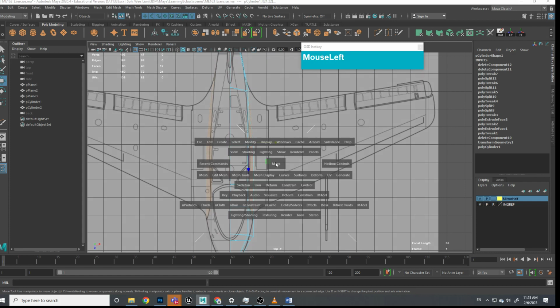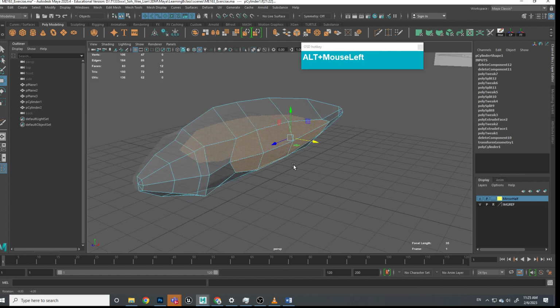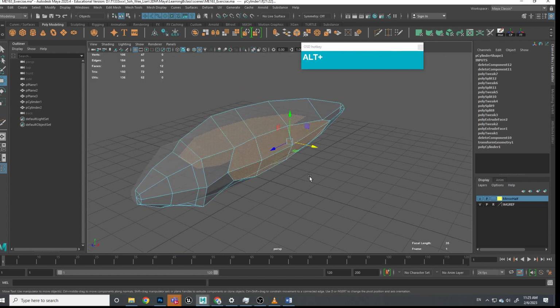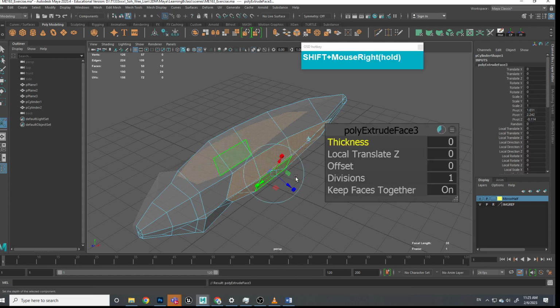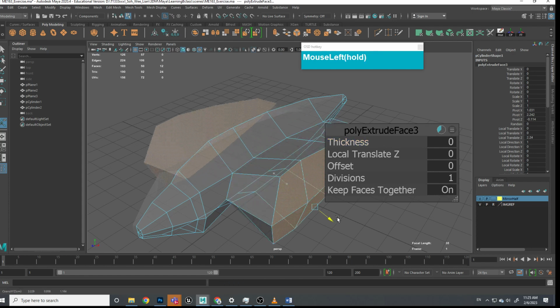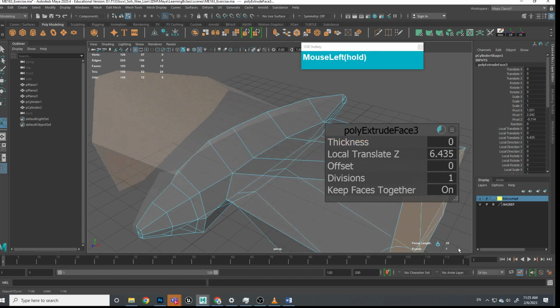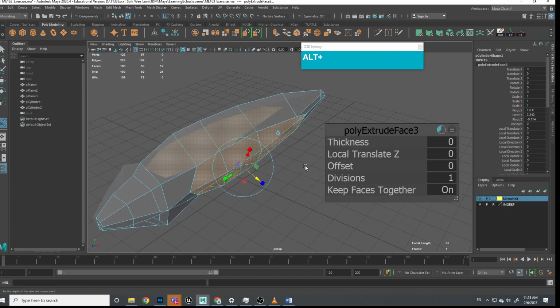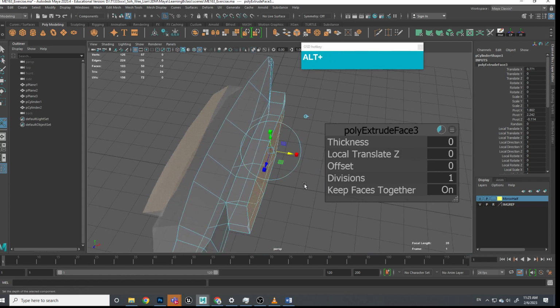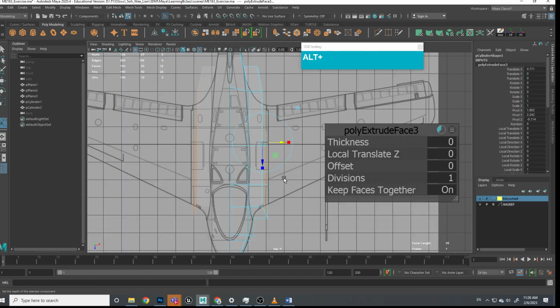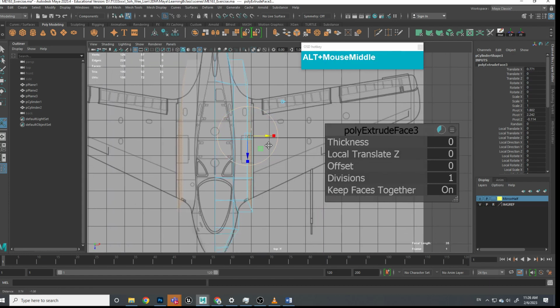But anyway, now the faces are selected. We can extrude it out by holding down the shift, right mouse click and extrude face. And we do not want to extrude along the normals, otherwise you'll end up like that. What we want to do is click on this switch, and then extrude out one small section first. This switch will extrude along the global axis. If I go to the top view right now, I have to see how much I should extrude.